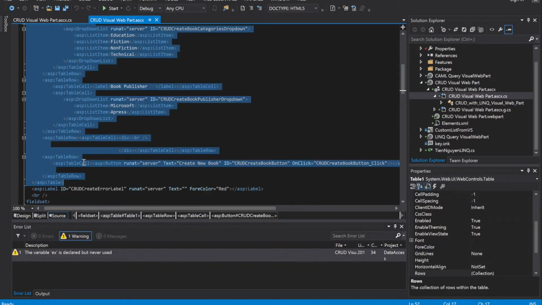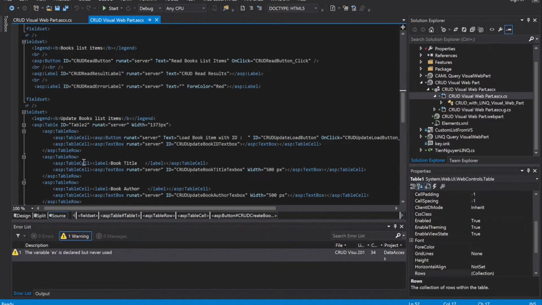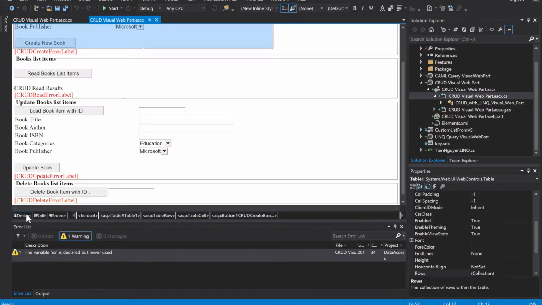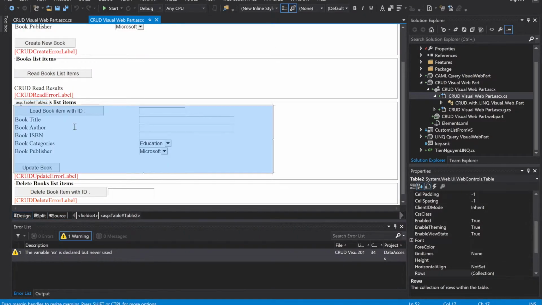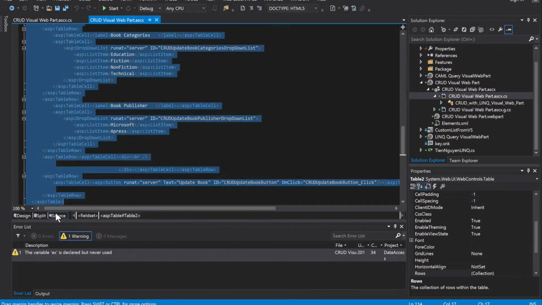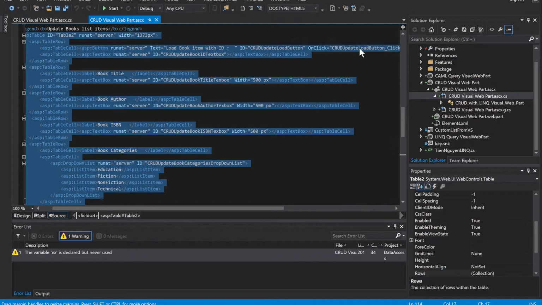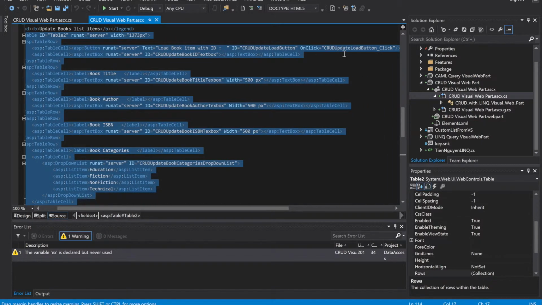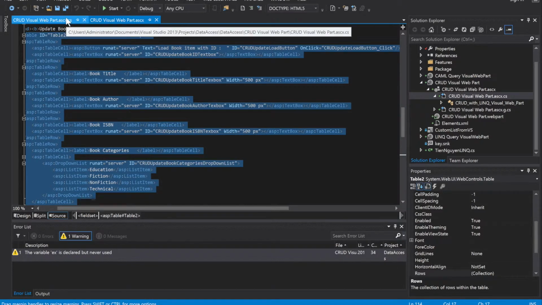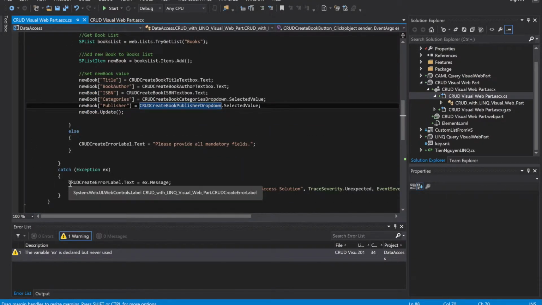So the code, let me see this one. I have the load button, and I use this CRUD update load button click.